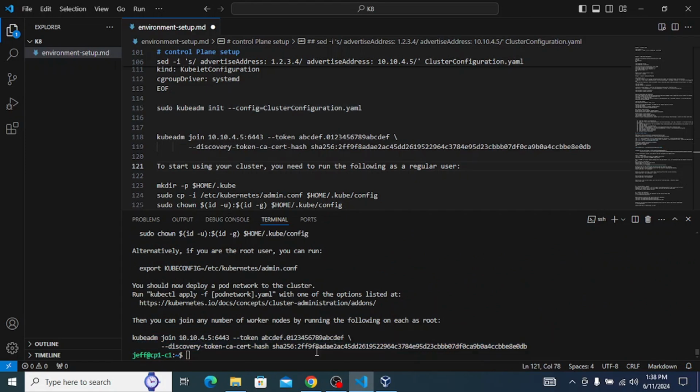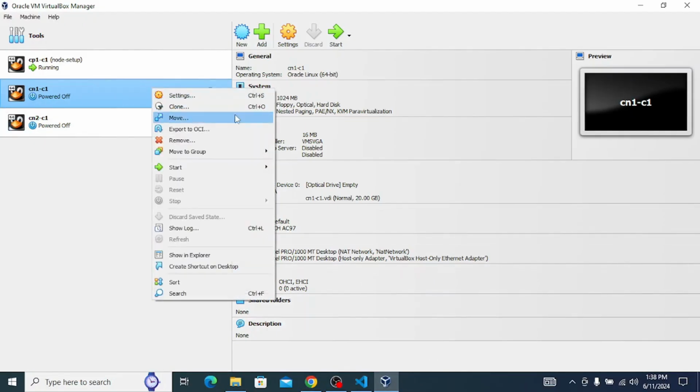Alright, so that is my join command. I love that. So it came out with the 10.10.4.5. It gave me the 6443. Okay, so we are good here. So we're going to start up the individual nodes now.